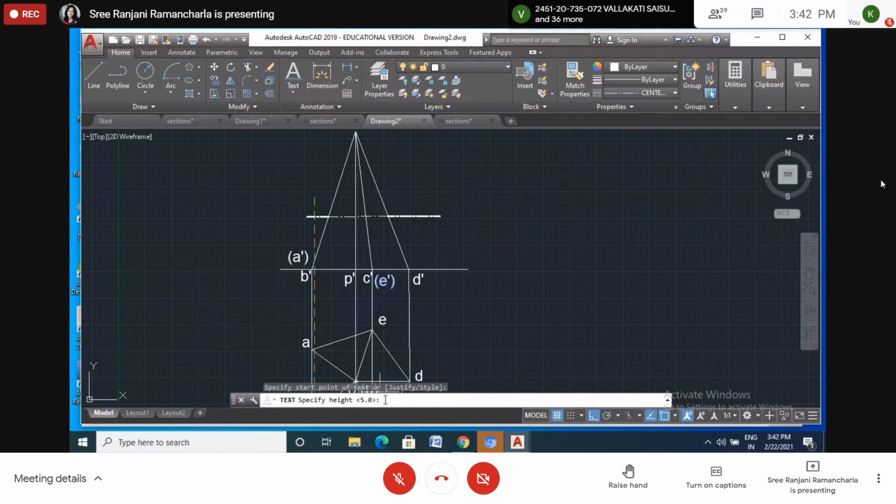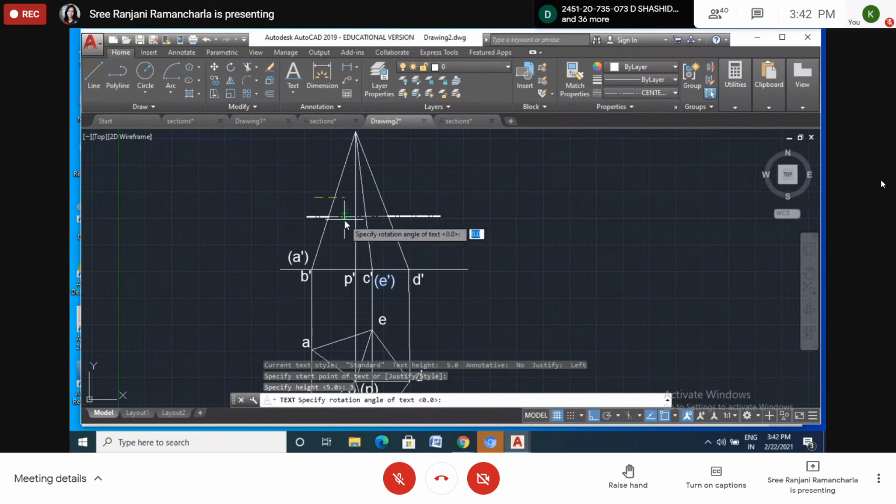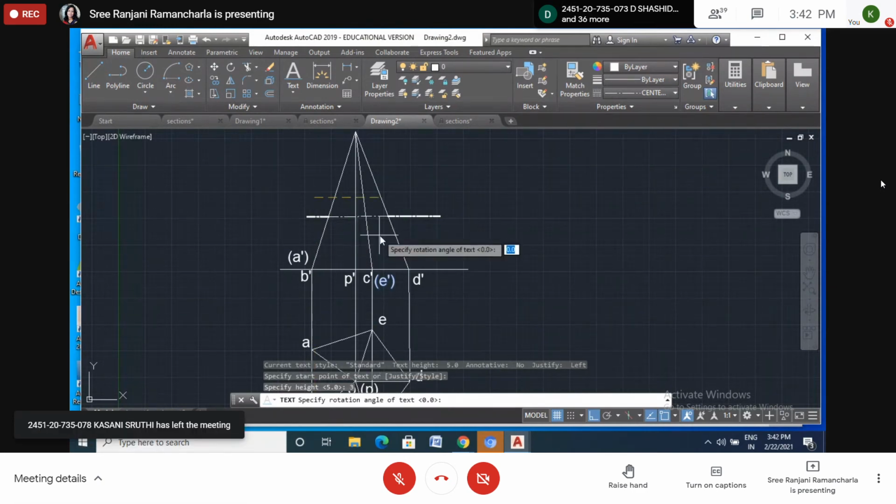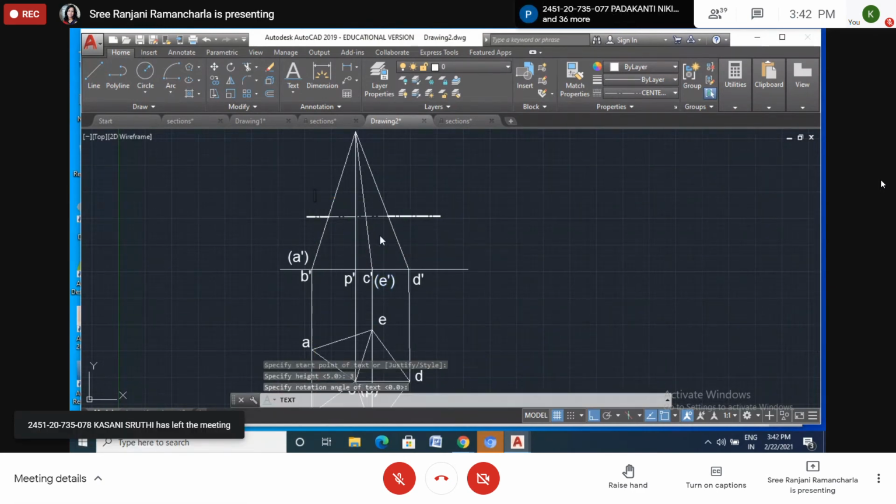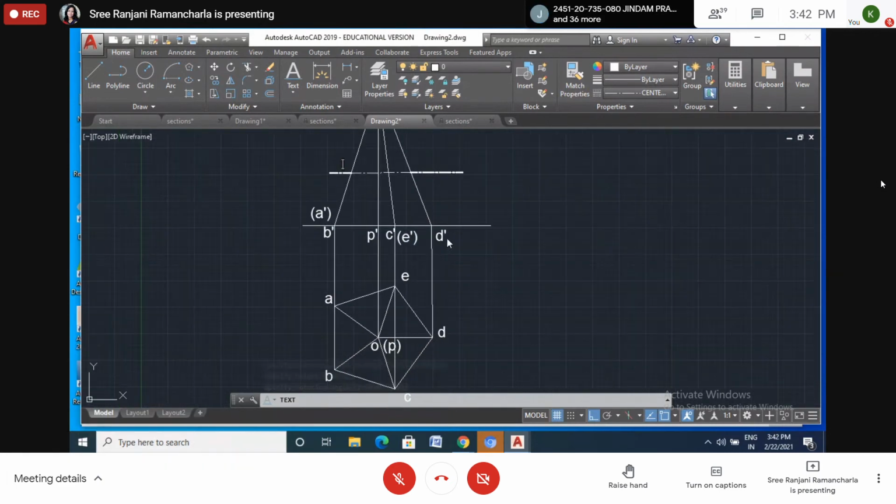So here, instead of 5, I want to give 3. I want to change the size because when these lines are very close, the numbers will be overlapping. Now here, it is cutting here. AO is cutting, somewhere it is cutting. So on AO I will give 1, on BO I will give 2, on CO 3, DO 4, EO 5. Like that I will give.